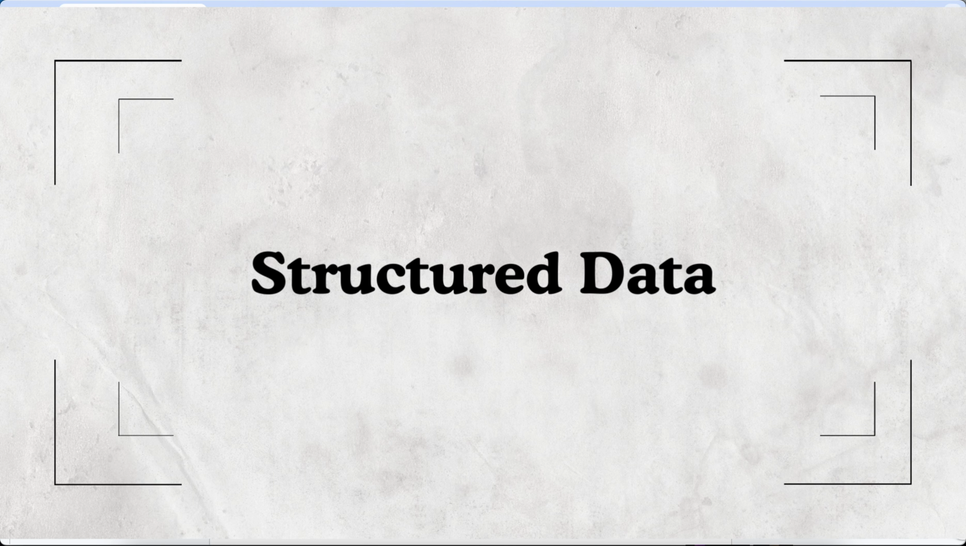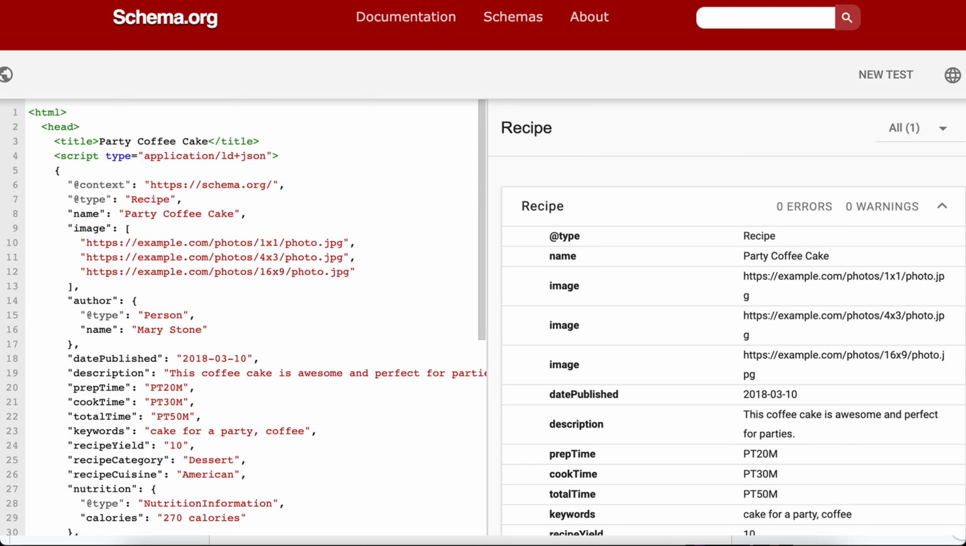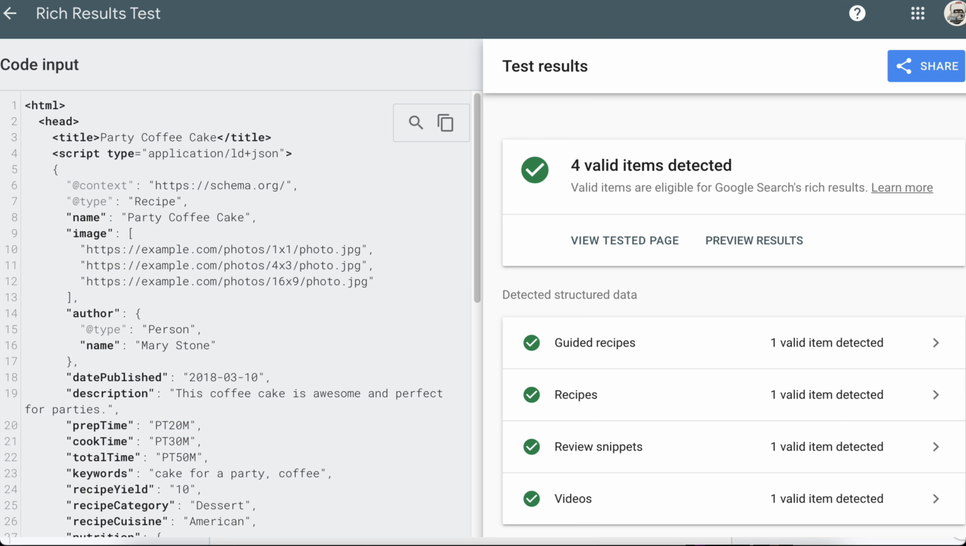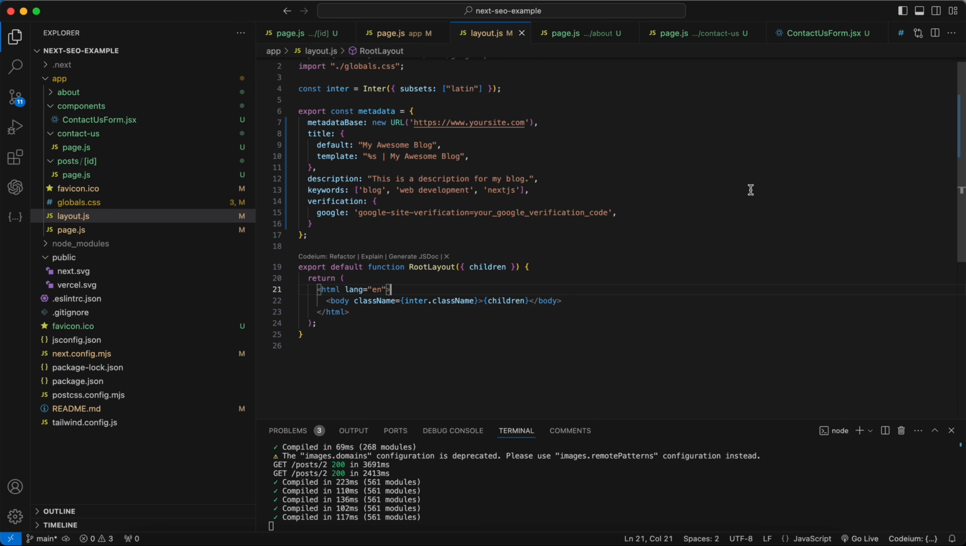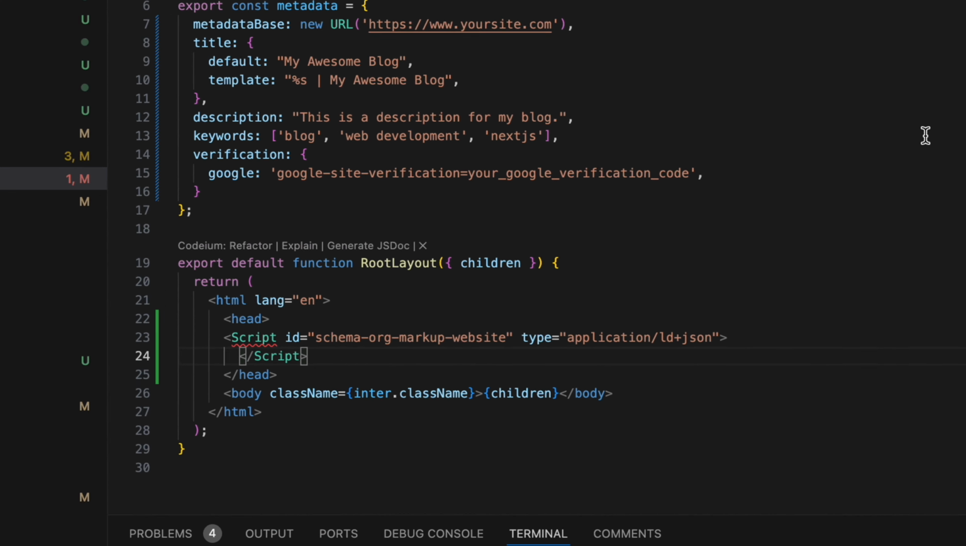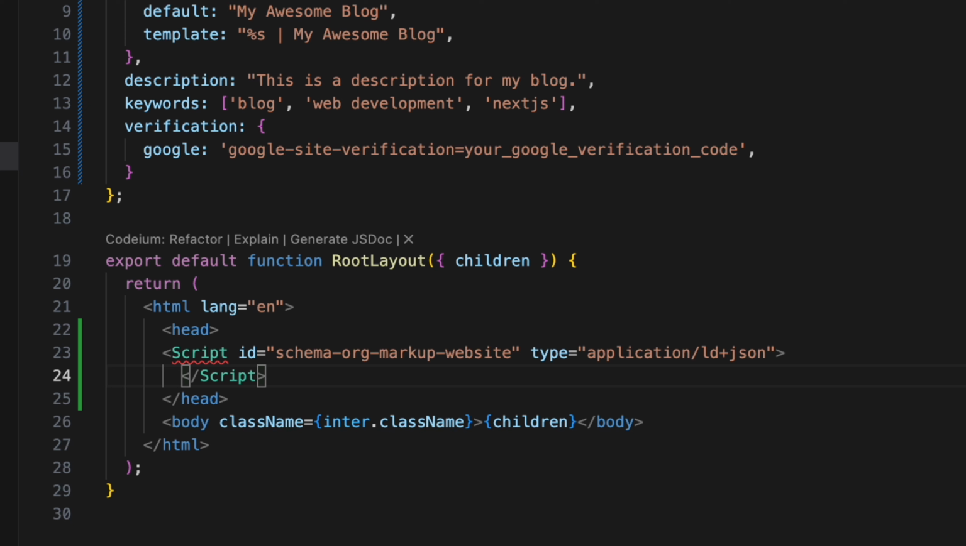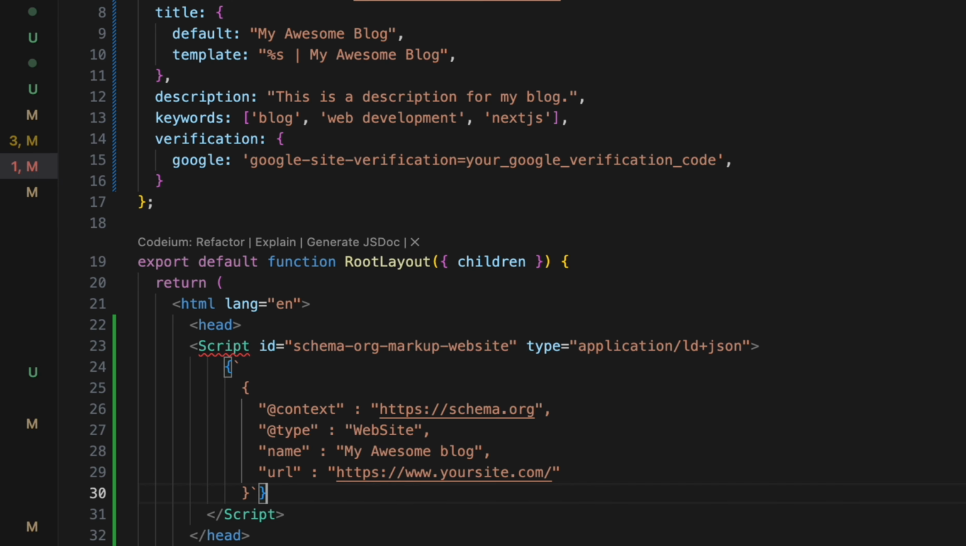Structured data. Using structured data helps search engines understand your content better and can enhance your listings in search results with rich snippets. In Next.js, you can add structured data as a script in the head of your document. We use the Next.js Script component to load our script. Note, the type here is application/ld+json. Now we put the JSON object of the structured data.